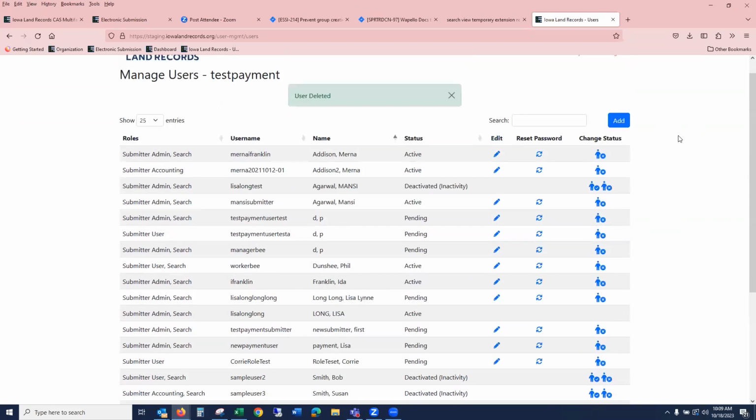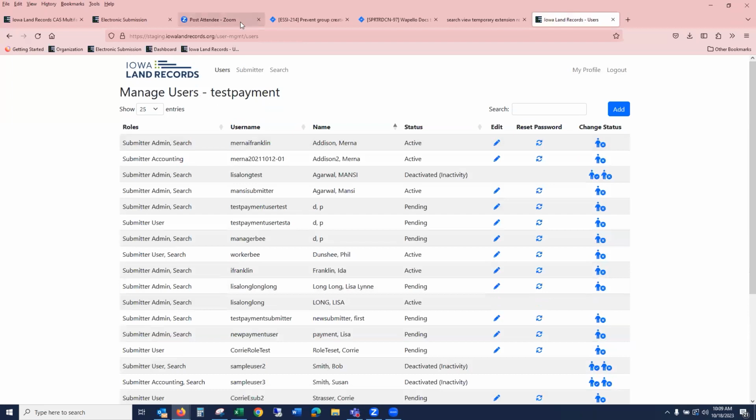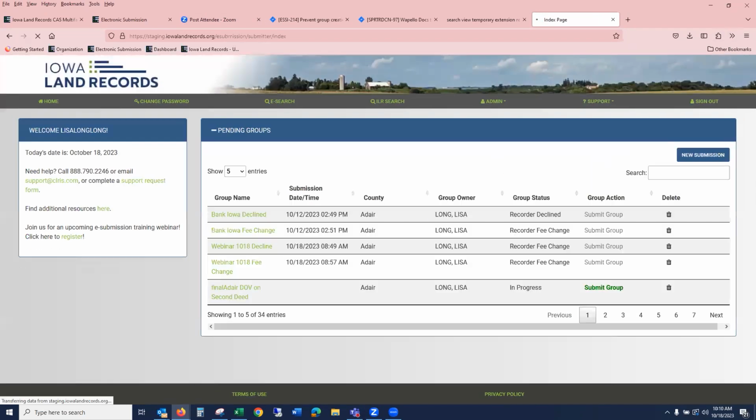And then finally, if you wanted to reset a password, you could do that right here by clicking the round arrow and entering the new password. And we will not make that change today. So back to being a submitter. Okay. Talked about admin, except for reports. And let me show you what that looks like.